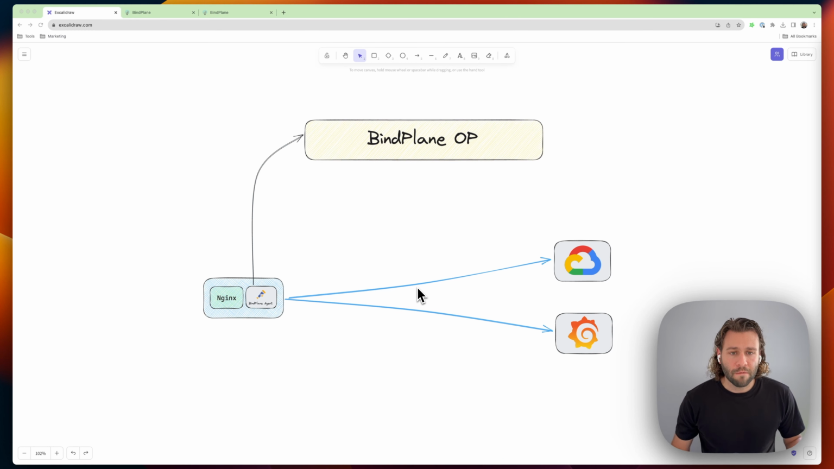So this is a very, very simple diagram. Here we are collecting Nginx logs from an Nginx web server, and we've got a bindplane agent sitting on that server. It's collecting logs and metrics, shipping them to Google and Grafana. And so this agent is being configured by bindplane, and it's just going direct to the destinations. This is the simplest way to get started. In a small environment, this can work great.